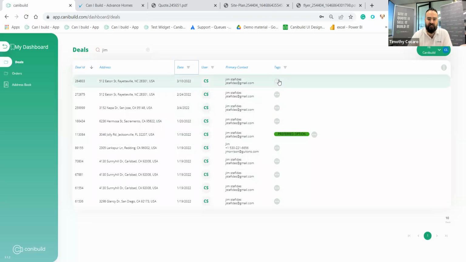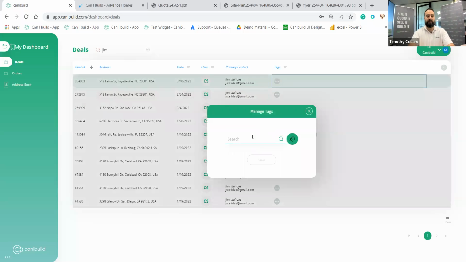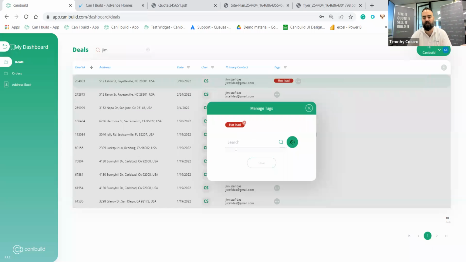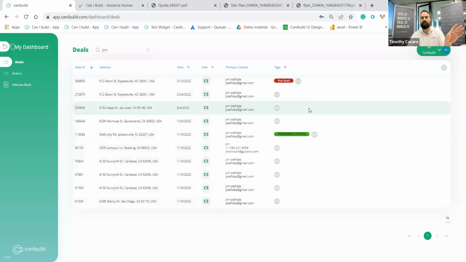You can even tag them. So if you really wanted to just tag this as hot, you can, so hot lead or whatever it might be, just for you to be able to have a better understanding as to what's going on.